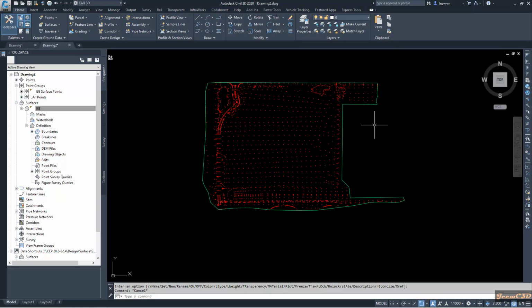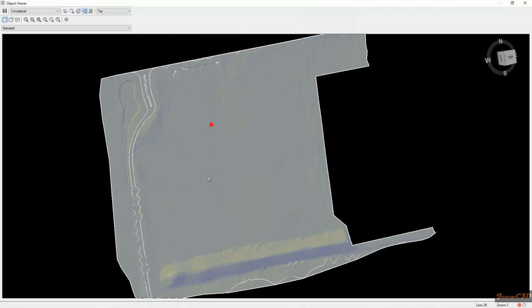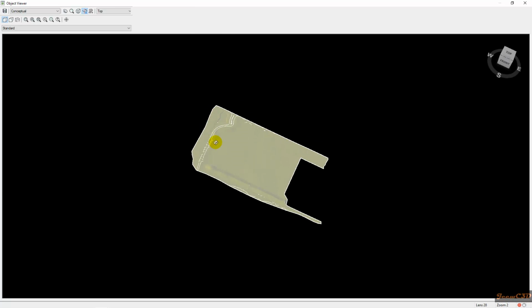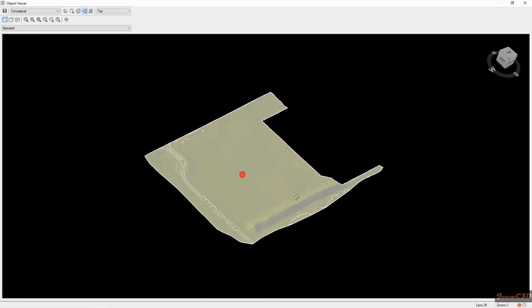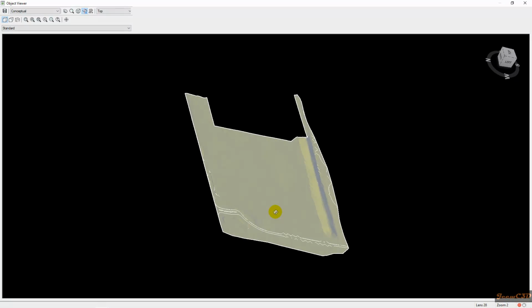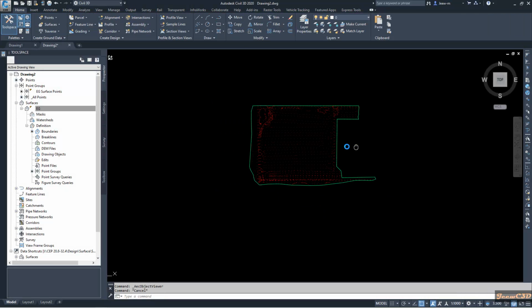Now in here I will do object view. I will view the surface through object viewer. Now this time you will see the surface has much less area, because initially the surface was in this area also. Now you can see it is in a less detailed area, less extent but more accurate surface. So I'll press escape to exit the object viewer.